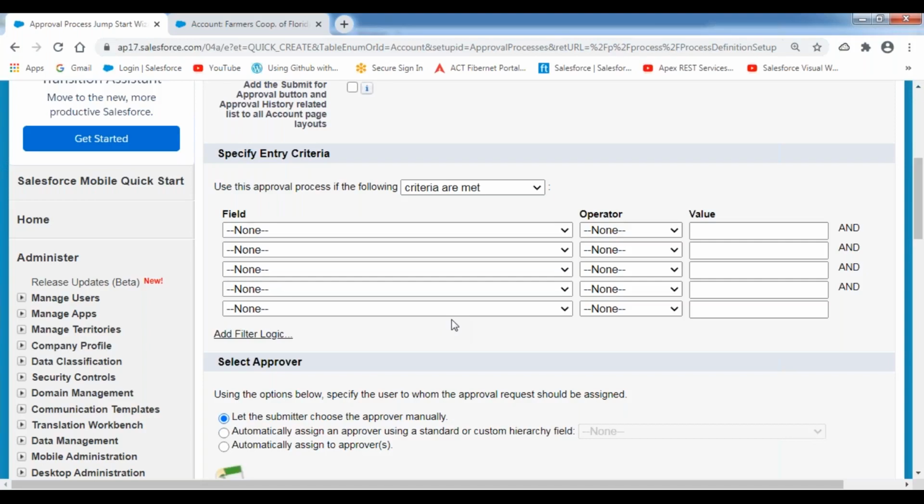The record will not be created. The application will not be submitted. The record will not go for the approval. So here also we have to check the condition. What conditions need to be verified before submitting the record for the approval?